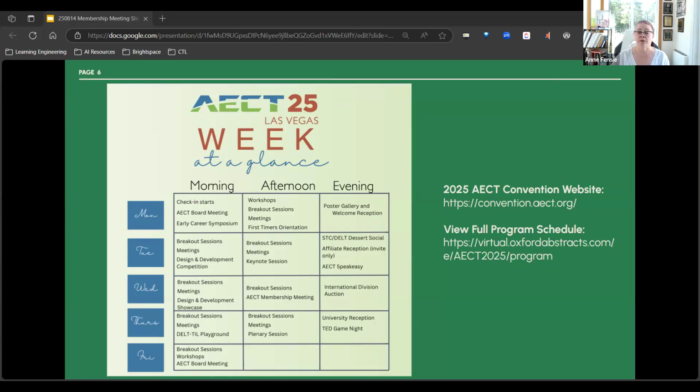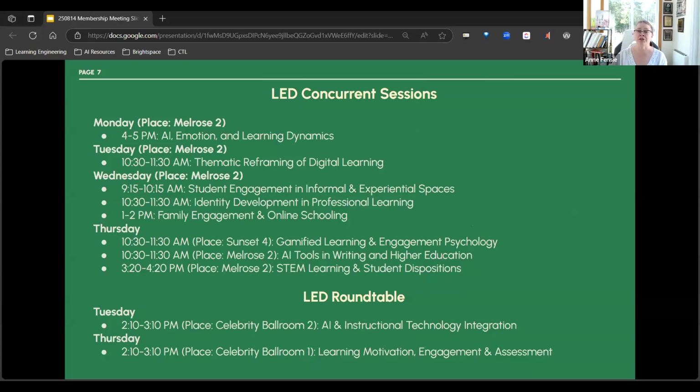This is what you'll see from the Learner Engagement Division at the convention. We'll, of course, be having sessions around AECT. We'll also be, of course, looking at lots of learner engagement in different ways, in person, outside of school, family engagement, gamification, in different subject areas. And then we'll also have a couple of roundtables too, where we can have some really interesting and engaging discussions around different topics related to learner engagement.